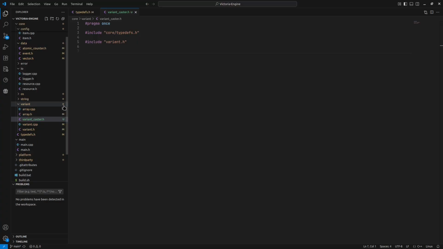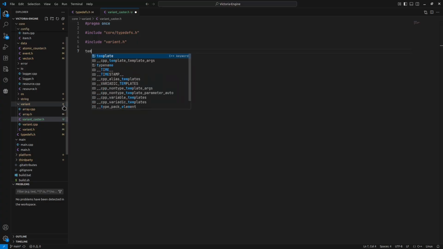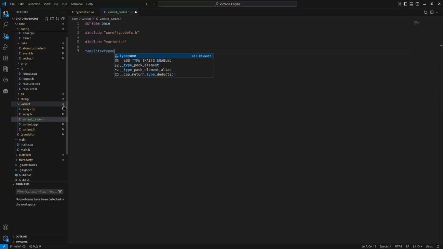I mean, it's no big deal. I'll just show you here. So it's a template. We're going to take type name T. Again, T can pretty much be any fundamental or engine type as is needed. And it's called struct variant caster.